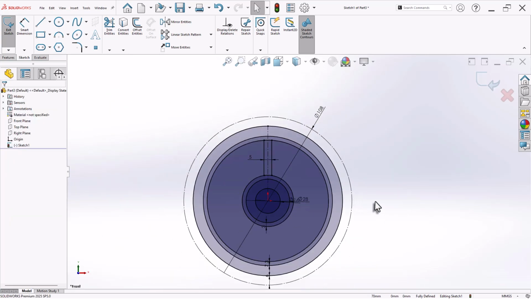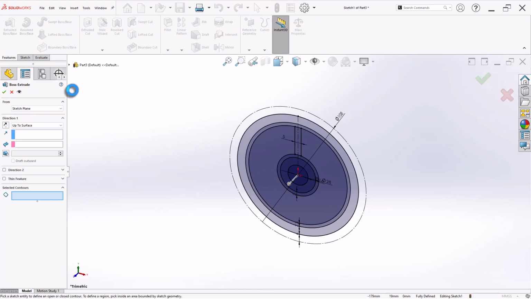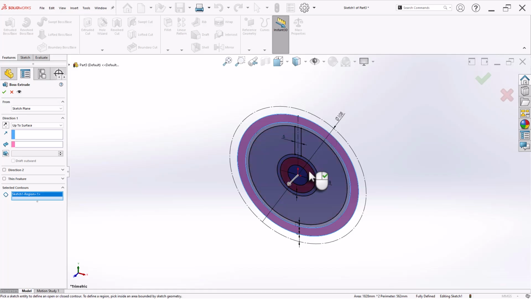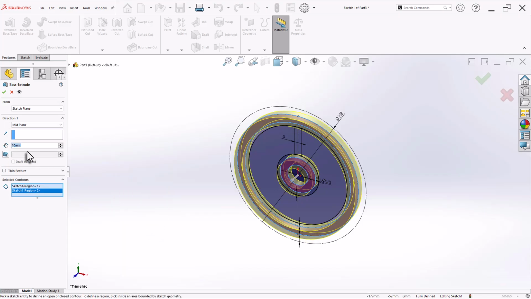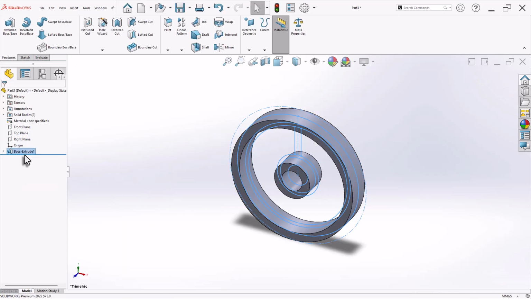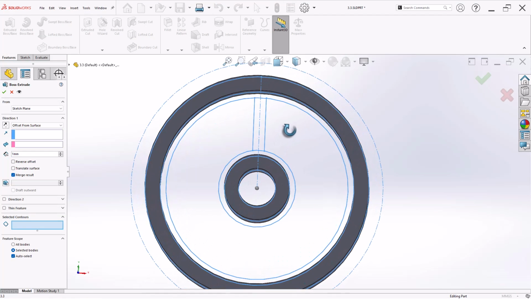Now let's extrude. By 18. This one and center part. So right click mid plane and this is total 18. Let's extrude other things.